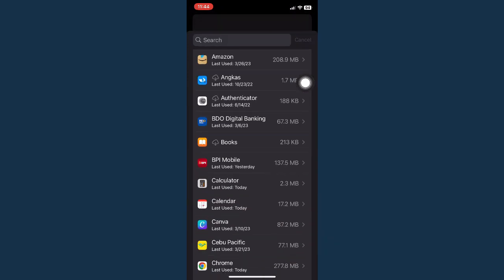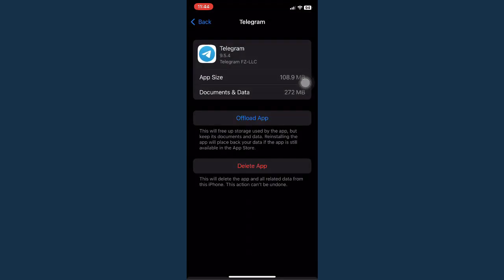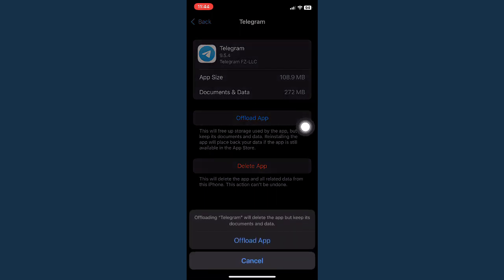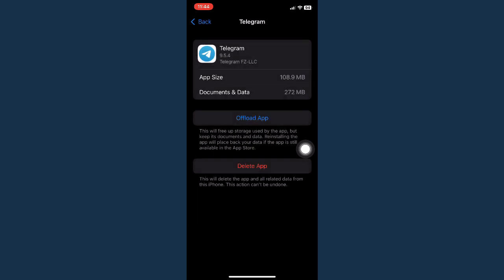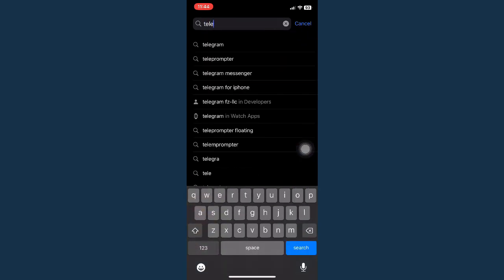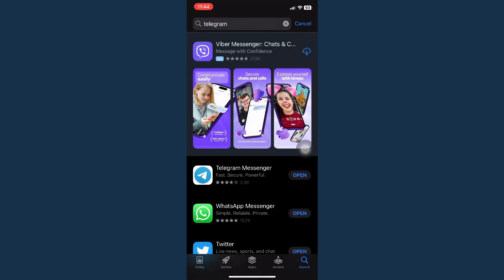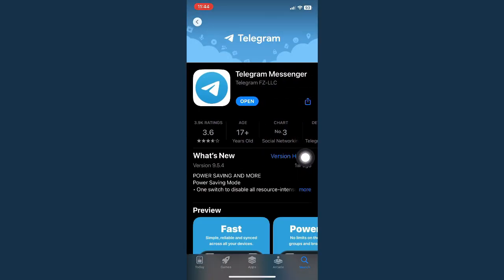And then you may also search for Telegram and click on offload app right here and reinstall the app once again. So what this will do is that it will remove the bug or fix the bugs that you are experiencing on your Telegram. And also now, once you have done that, you may also go to your app store, search for Telegram, and then click on update whenever you have the update button on Telegram.